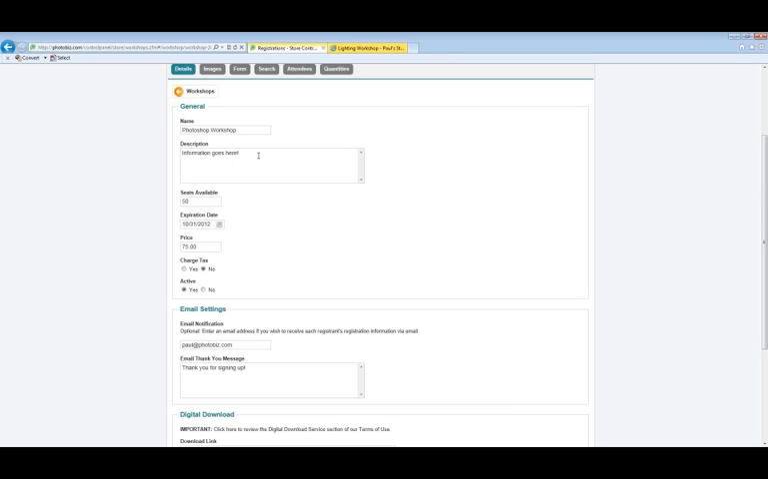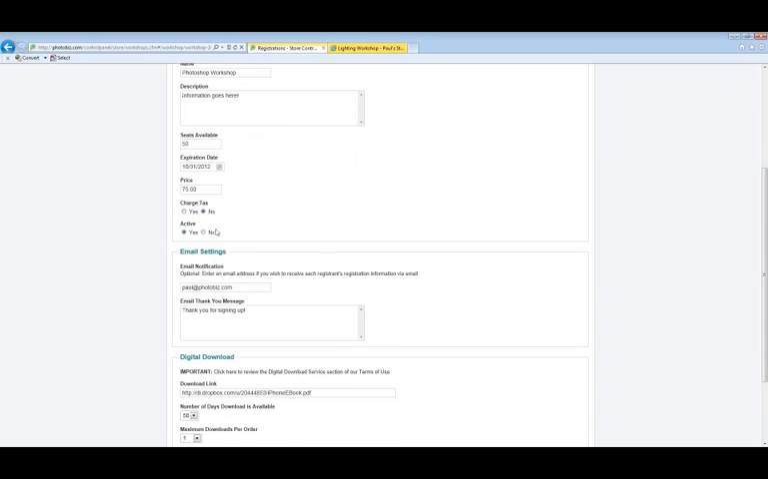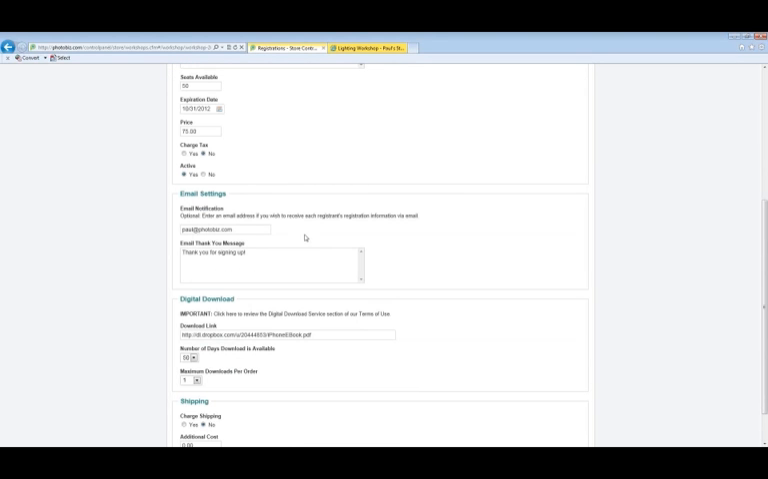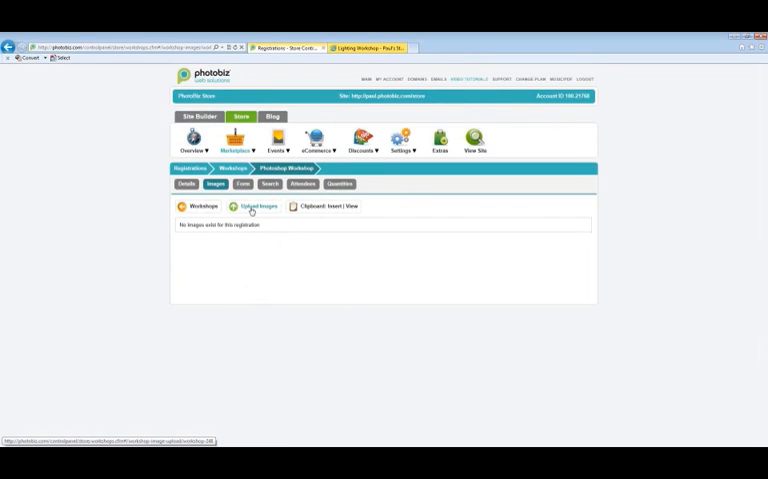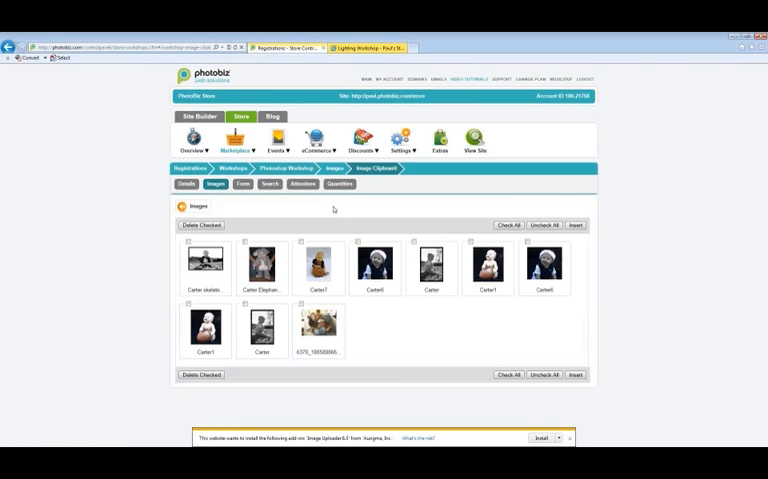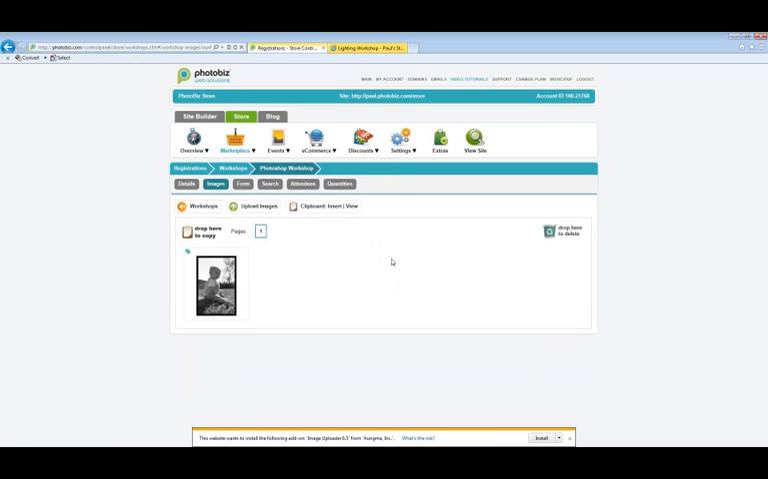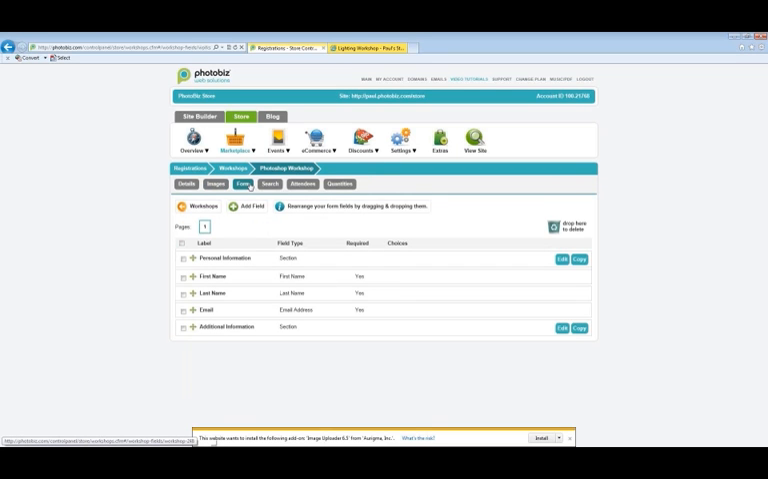So now I've created the front part of this workshop. I've got the Photoshop workshop for the name, description, seats, expiration date, the price of it. I am going to leave it active. I have put in the email settings to email me after someone registers for it. Now I can insert an image to represent this if I would like to. Actually, I just have some in the clipboard. So I'm going to use the clipboard to select an image. Okay, here's my image. And then for the form. Okay, so we are doing a Photoshop workshop, and we want to be able to collect some information from the customer.